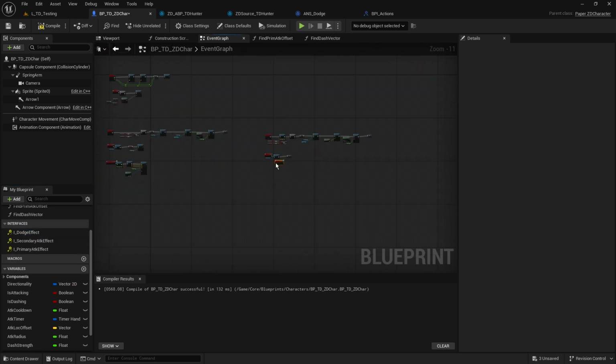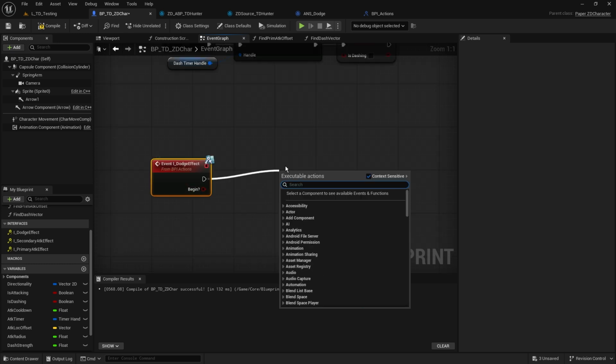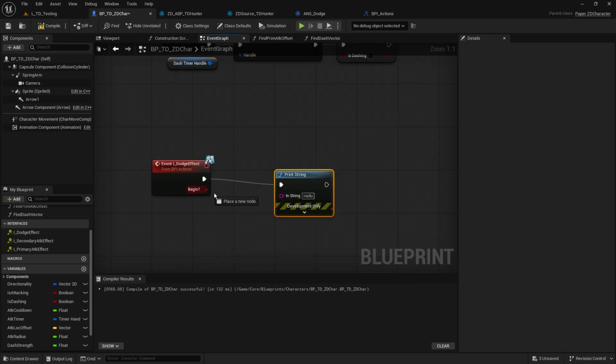And you'll see that again, we've got this boolean that says begin. And all I'm going to do for now is just print string, and take that value and print it out. So hopefully what this will be telling me is true or false, whether I am invincible or not. So let's go and check that out.